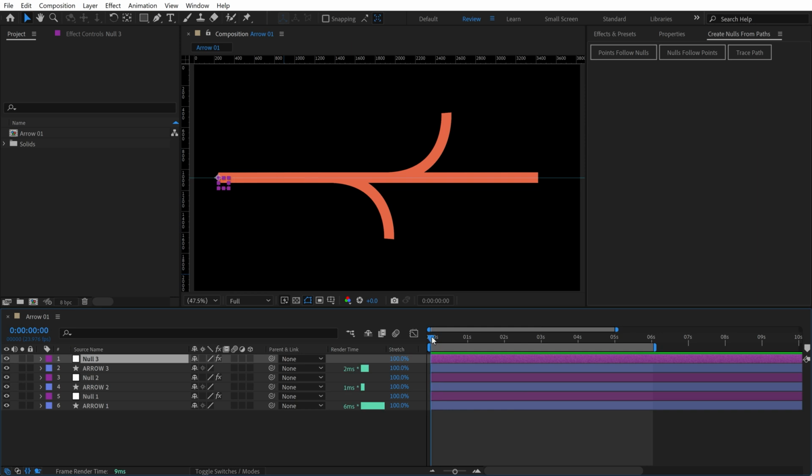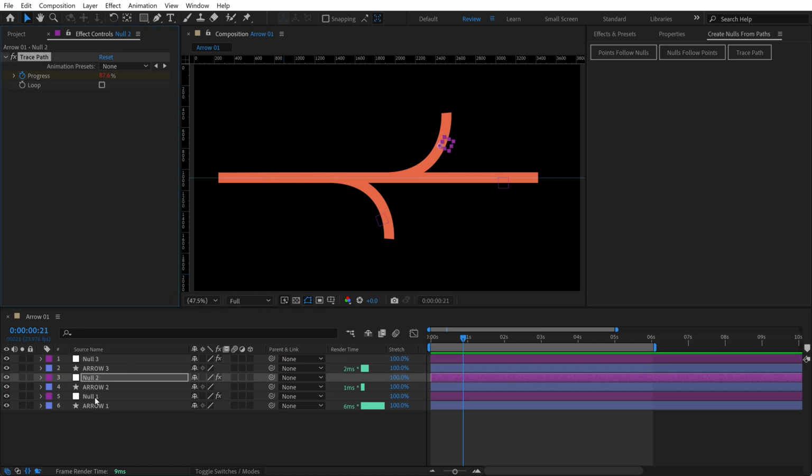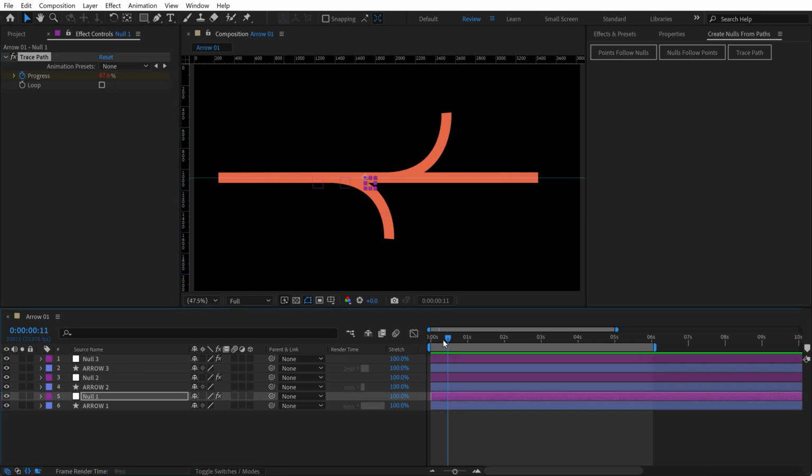And as I scrub my playhead, you'll notice the bounding box of these nulls, and they are animating along these paths. If I open up Effect Controls, you'll also notice that they're looping, and it has this little checkbox here. I don't want them to loop. So I'm going to grab all of them, turn off the loop. I want them to simply animate.